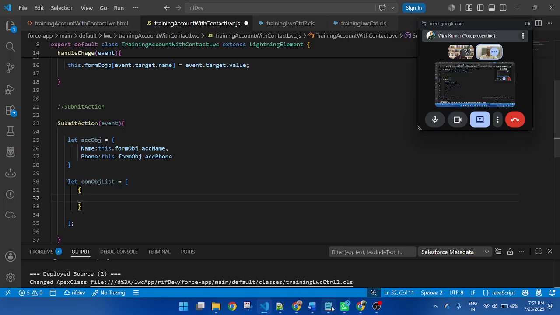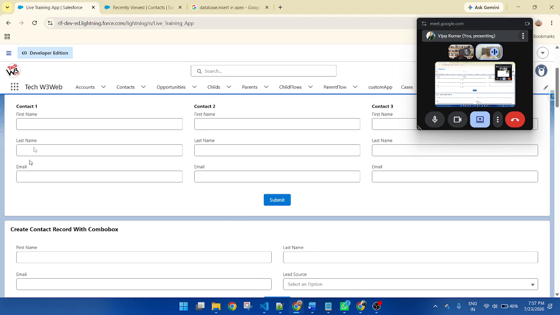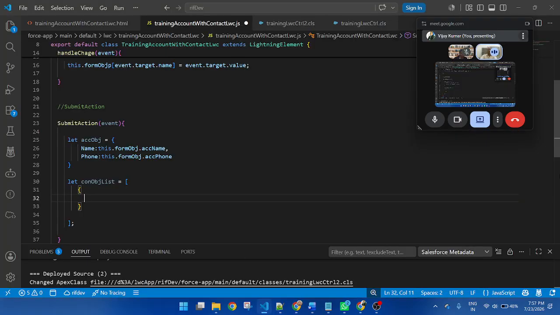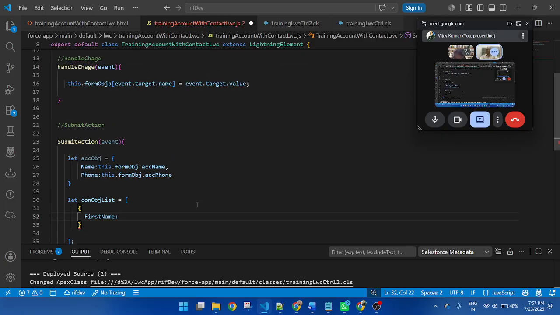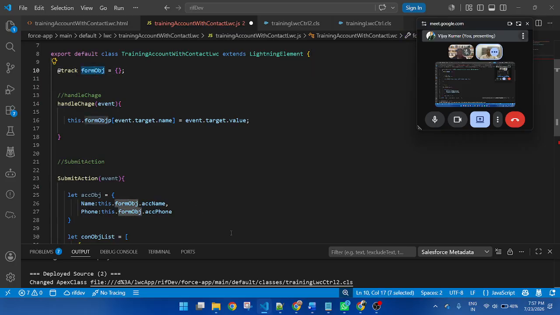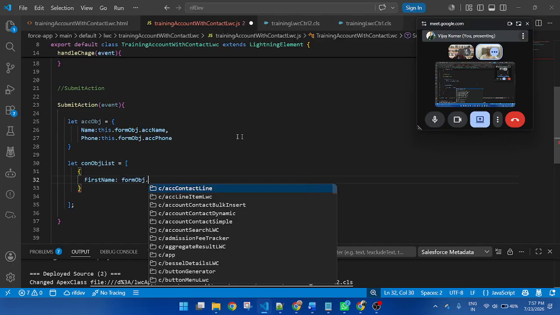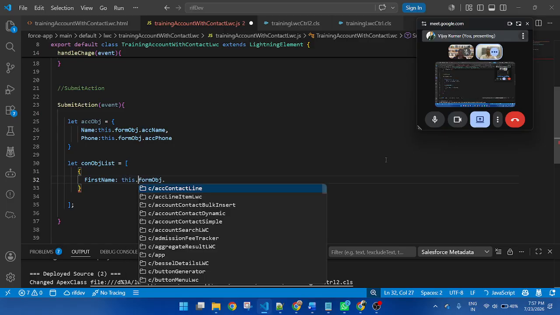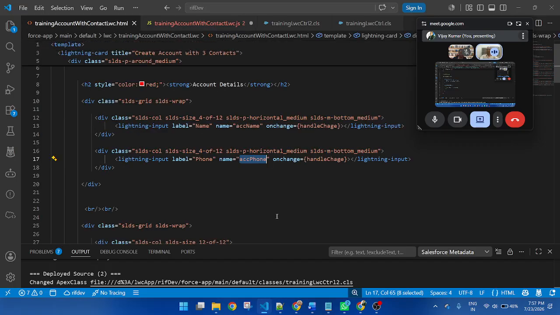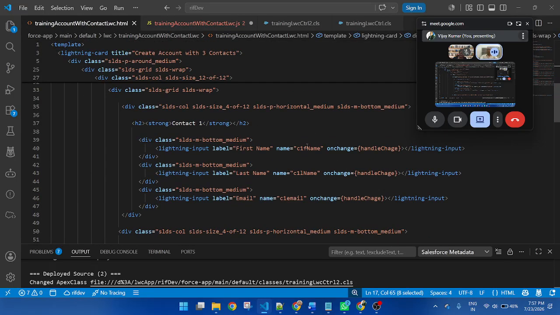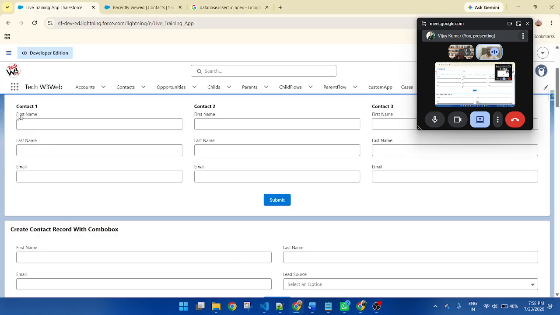So you can see the form: there are first name, last name, email. There are three input fields. So one by one, I will define first name. This is the field and this is the value. The value I will get simply from this one, this dot, with a dot. This time I will get contact C1 FNM. C1 FNM, that means this one.